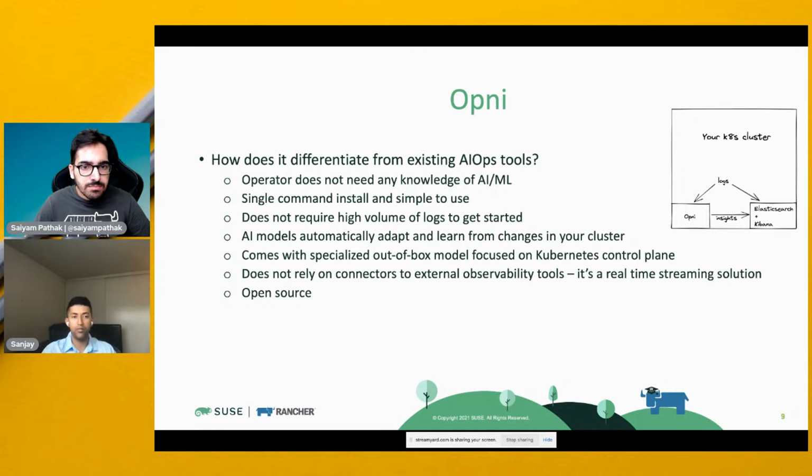As I mentioned, we come with a pre-trained model, and Rancher Labs is filled with experts in Kubernetes, and we are going to be leveraging our expertise in Kubernetes to help build this pre-trained model that we will maintain. The AI models automatically adapt and learn from changes in your cluster. So let's say you're using your Kubernetes cluster for a variety of different workloads that you kick off at different times of the day or different times of the month, year, etc. Our AI models are going to automatically adapt and learn and remember everything that's going on.